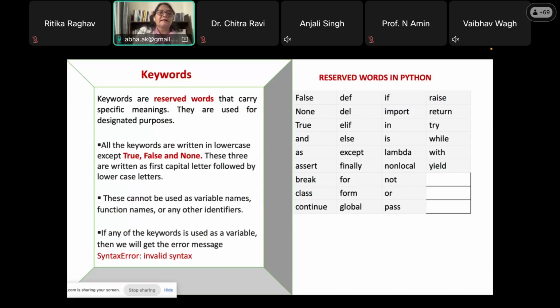And all the keywords are written in lowercase. So you have to remember that while writing keywords, you have to use lowercase, except True, False, and None. These three are written with the first letter capital. Here you can see all these reserved words are written in lowercase letters, and False, None, True are written with a first capital letter.